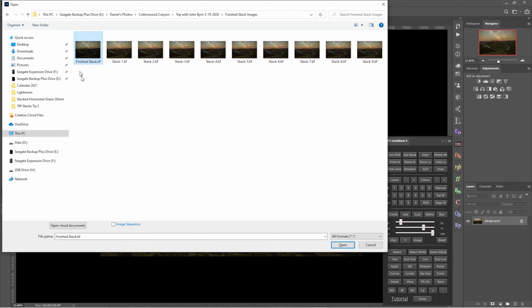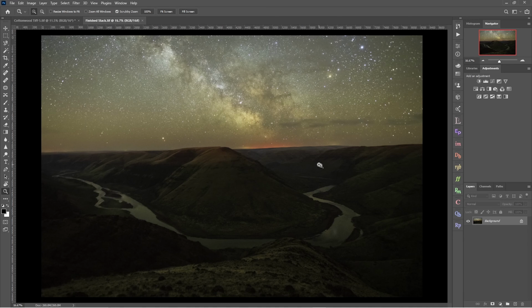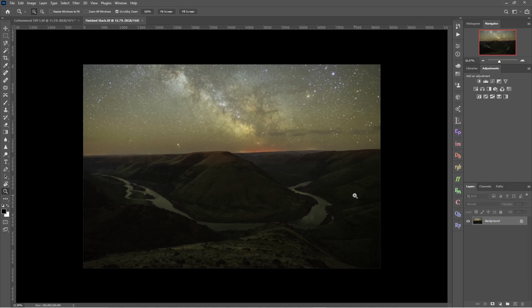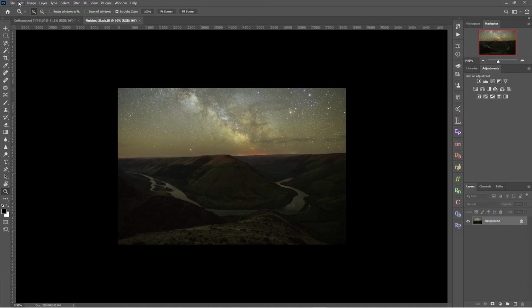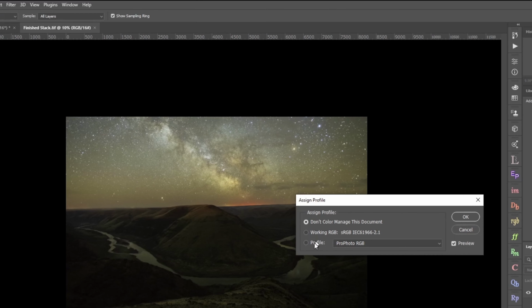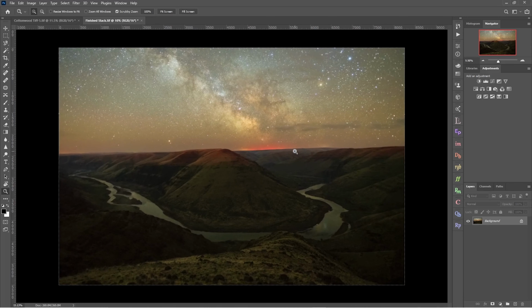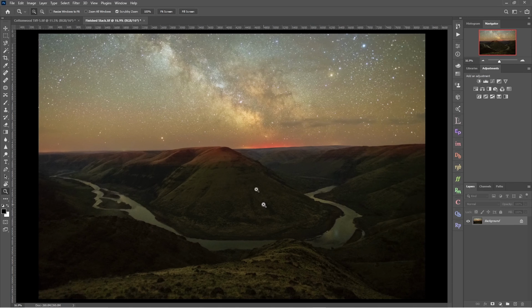Alright, so now we're bringing this image back into Photoshop, and I'm going to click on Finish Stack TIFF, which is the one I just saved in Sequator for the output file. I'm going to click Open. And right away, the only thing that I find frustrating about Sequator is that it changes your color profile. So I know that we had set it to Adobe RGB, but we have to come over here to Edit in the top left, click on Assign Profile, click on the profile titled ProPhoto RGB, and now we have everything looking the way it should be. It's got the right colors.